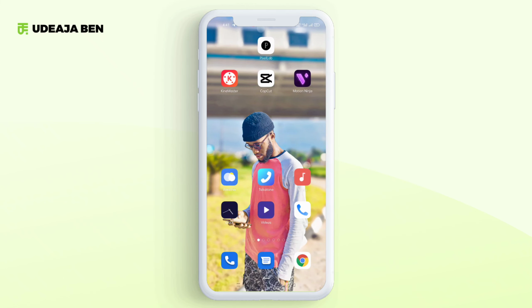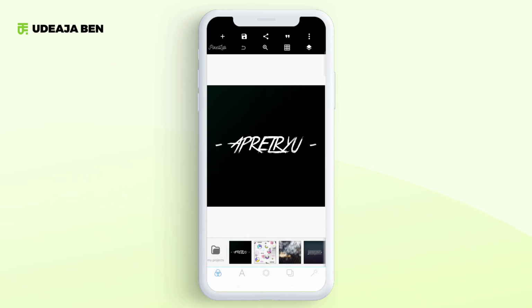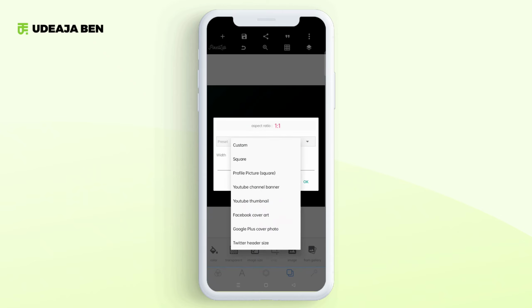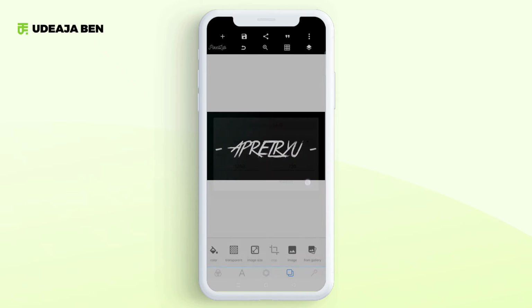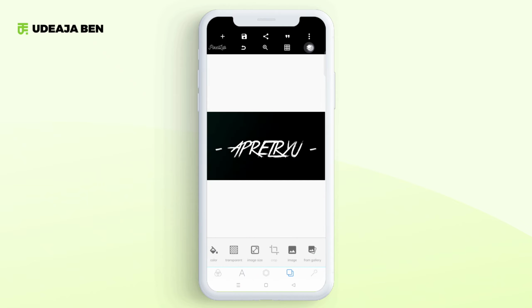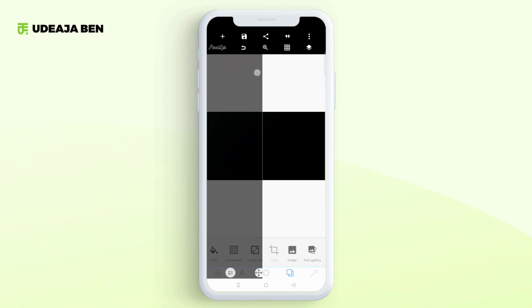Alright, so I'm going to click on the Pixel Lab application. Once it's open, since we are using the YouTube aspect ratio, just click on this particular icon right here, come to image size, click on this arrow right here, change it to YouTube thumbnail and click on OK. Then click on this layer right here, click on this icon and delete this.